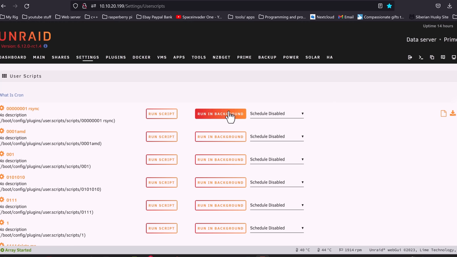Now, when I run a script that's going to run for a while, I always like to run it in the background because then you can just leave it running. And if you close the window on your PC or something, it's not going to stop the script. Now, if you just ran it in a normal window, if my laptop went to sleep or something like that, the script would probably stop running. So any long scripts, always run them in the background.